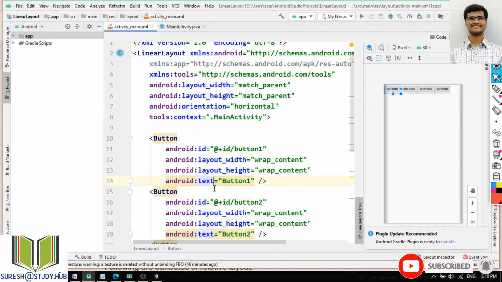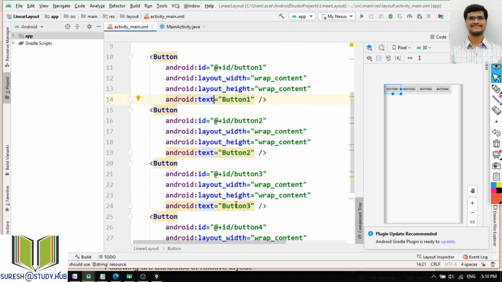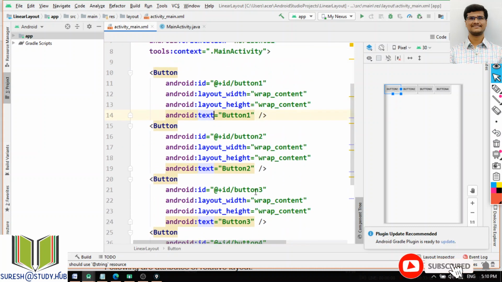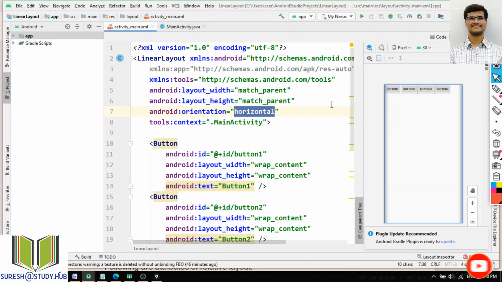Okay, so text is nothing but the button text. So this is button 1, button 2, button 3, button 4. Four buttons are there, and I am using this linear layout with orientation as horizontal. Whenever I place it as horizontal, first button 1 and after that button 2, it is horizontal only, right? So in the horizontal fashion, after button 1 I can have another button or any user interface elements, but all these components will be arranged in the horizontal fashion. After button 1, button 2, button 3, button 4.